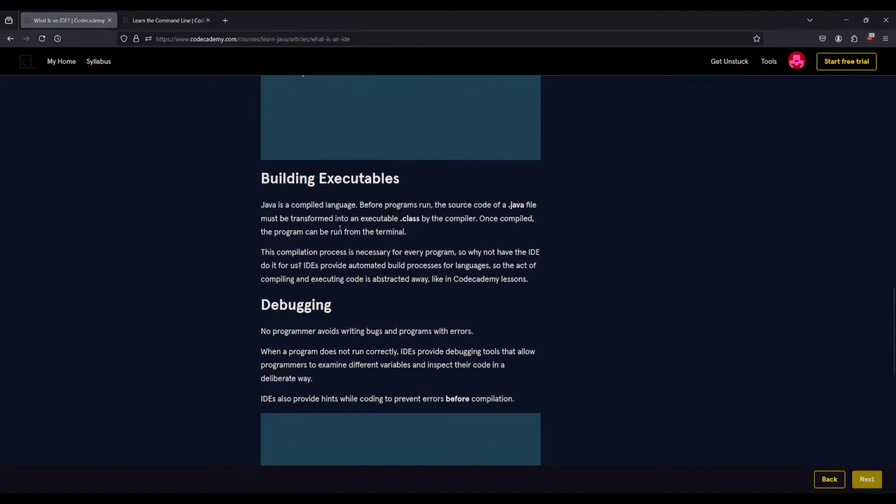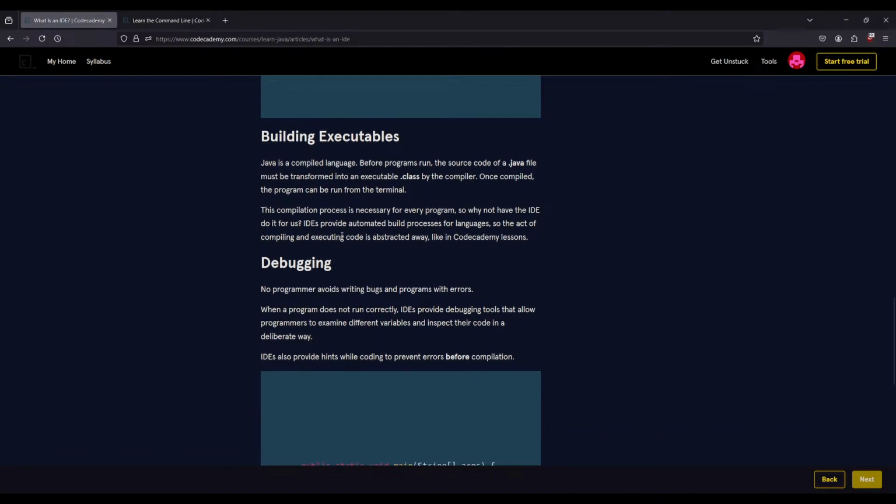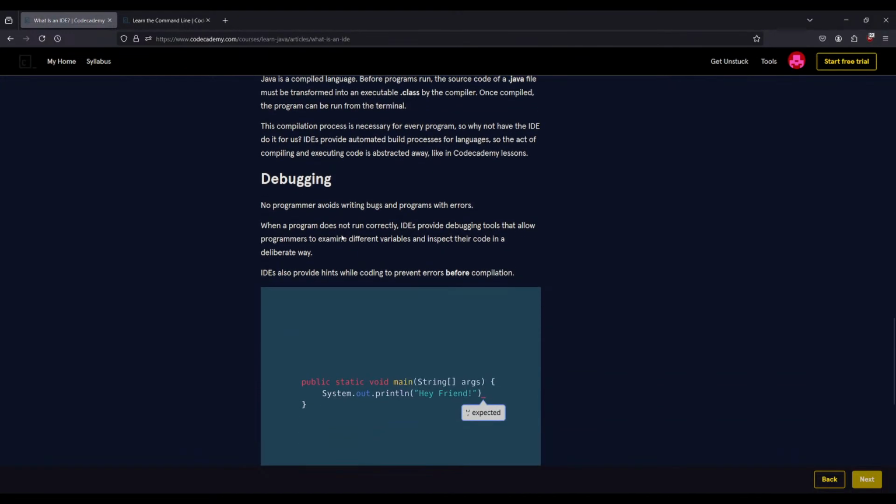Yeah, don't need that. This compilation process is necessary for every program. No, not really. So why not have the IDE do it for us? No thanks. I'm good with that. Debugging. No programmer avoids writing bugs, right? And programs with errors, right? That is true.